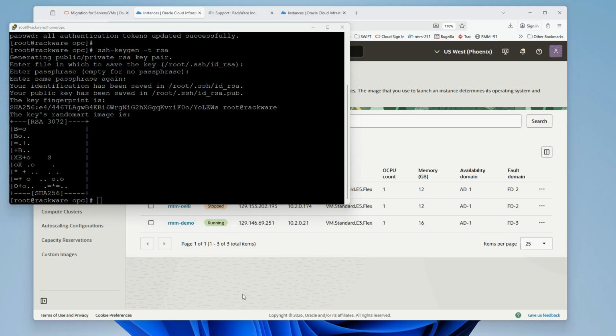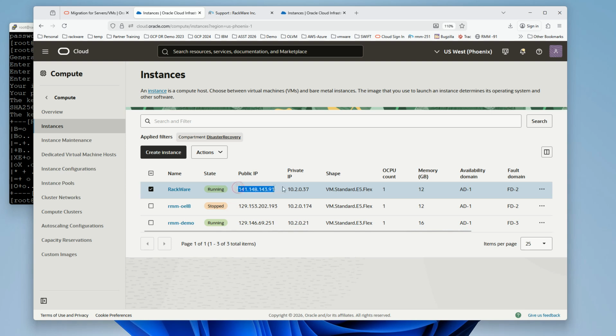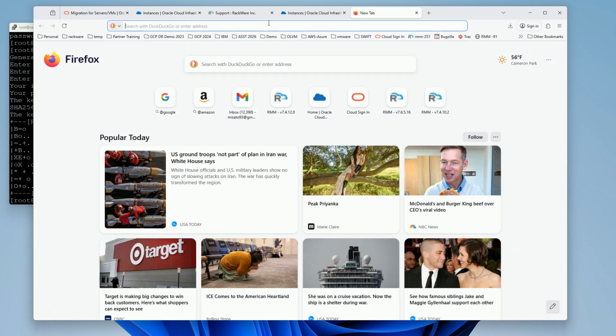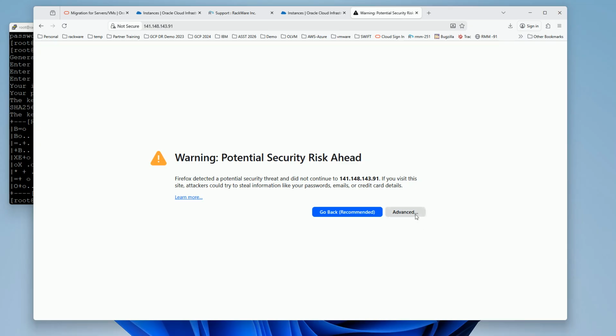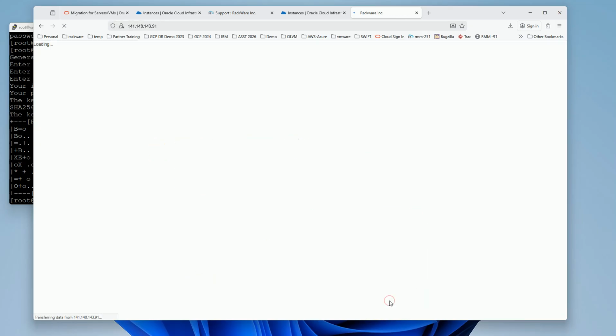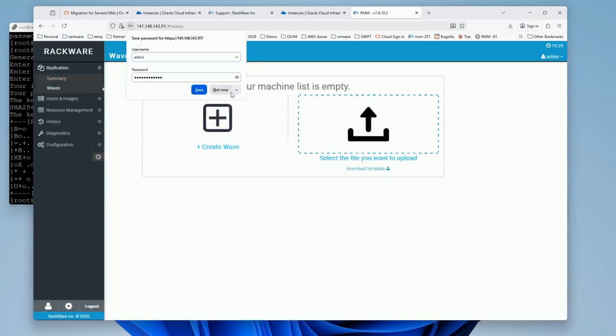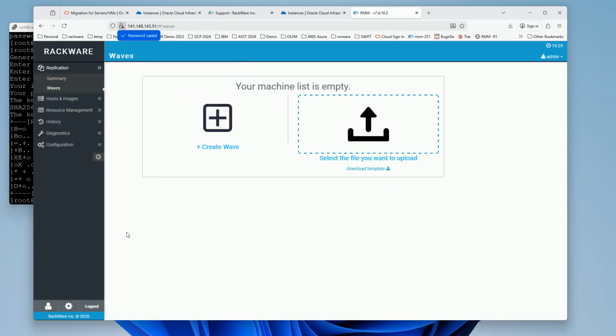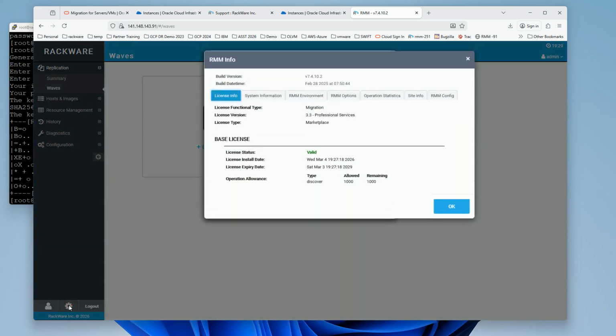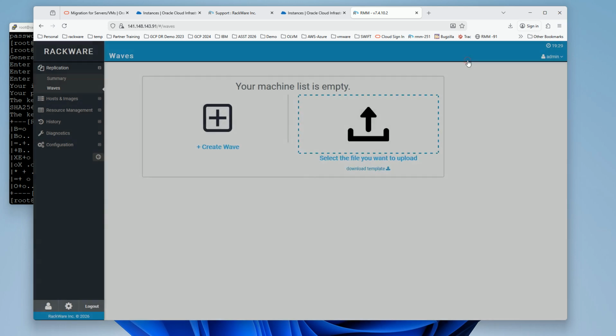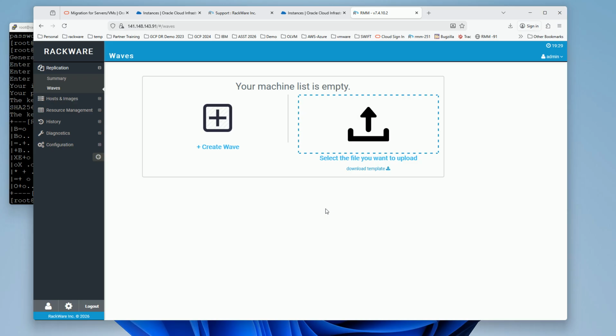Next, we'll go ahead and log into the web portal. And the password we set earlier. And you're ready to go. You can check your information here with a little gear icon. It'll tell you what version, date, licenses that are installed, and any sort of other operational statistics. And now your RackWare engine is up and running, and you're ready for the next steps.